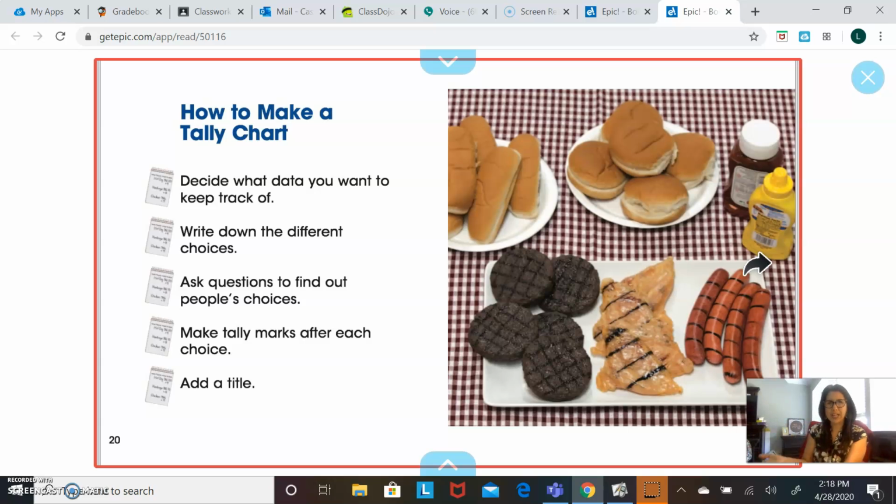So how to make a tally chart. First we have to decide what data we want to keep track of. In our case, we're going to keep track of favorite seasons. Then we're going to write down the different choices. How many seasons do we have? We have 4 seasons: spring, summer, fall, and winter.